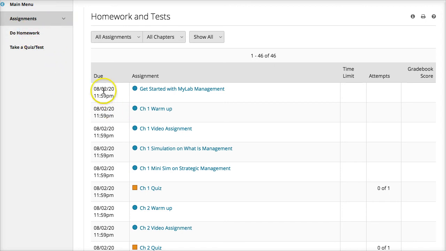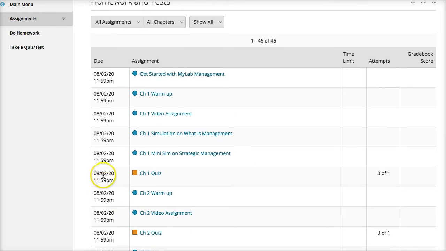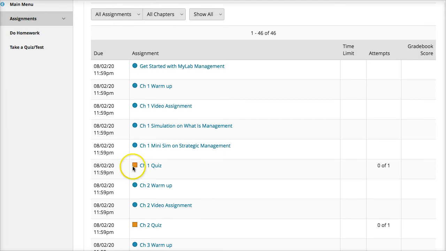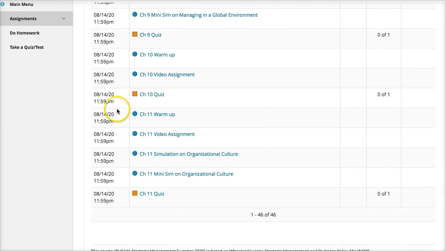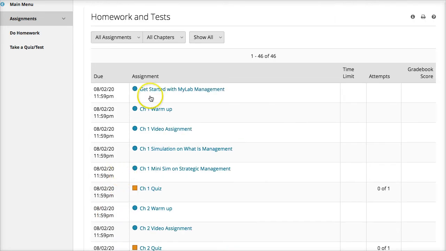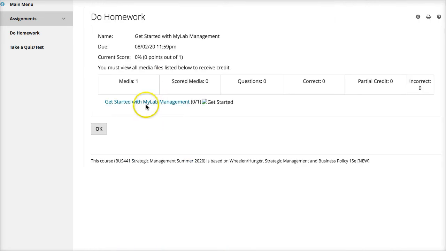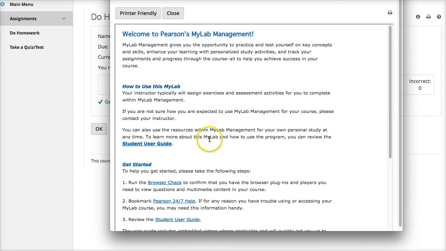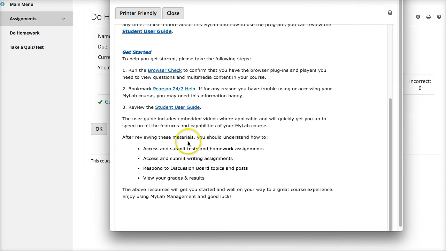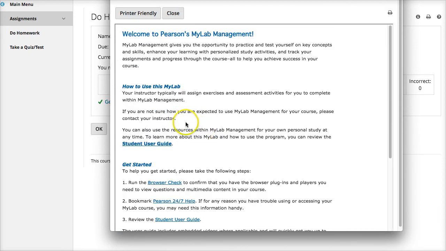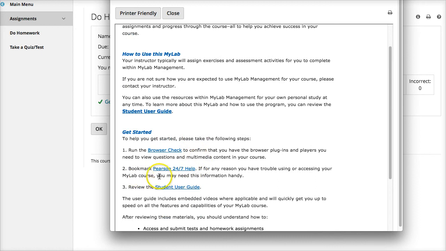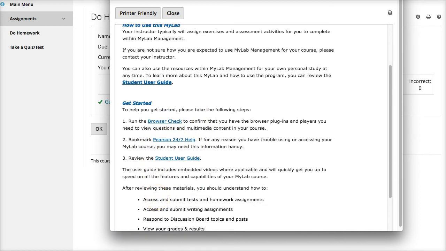Okay, so under assignments, you'll have your due date for all your assignments. The assignments are broken up: these blue dots will be homeworks, and these orange squares will be quizzes. They're in date order from the beginning of the class to the end of the class. So you just click on the homework, and here's the getting started, which goes over the basics about Pearson. They also have their 24-hour, 7 days a week help, and a student user guide.